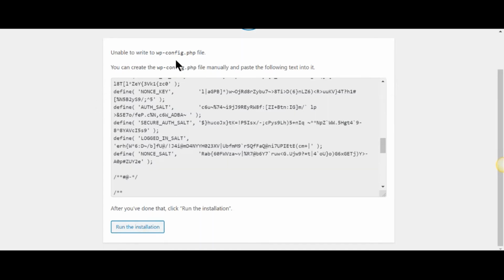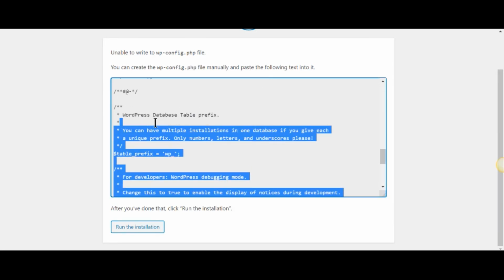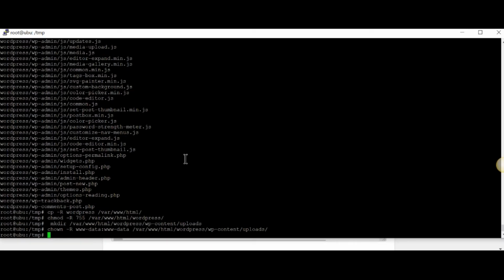It says it's unable to write to the config file because that config file does not exist with a fresh install. So you can create one manually or paste the text into there. What we're going to do is paste this text into that config file, literally everything that it gave us. Again, this is why you're going to like Nano.